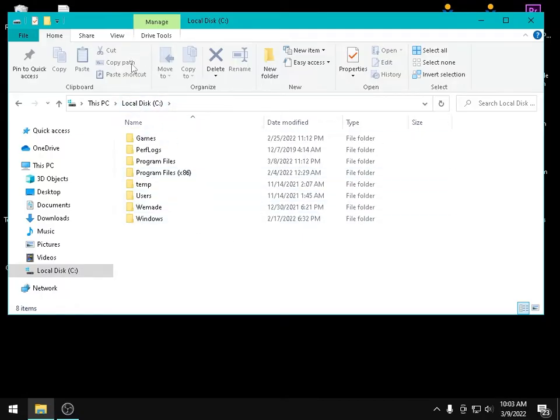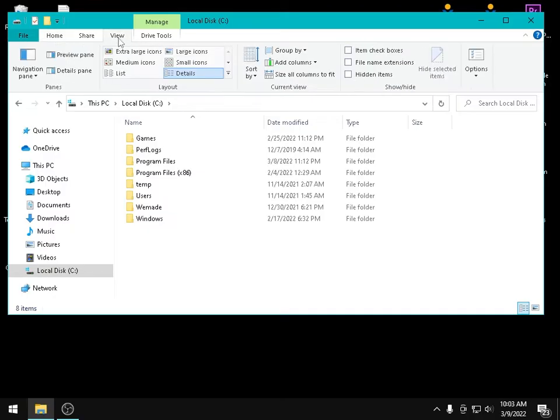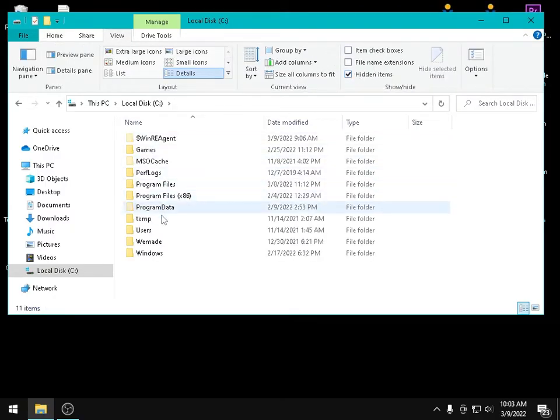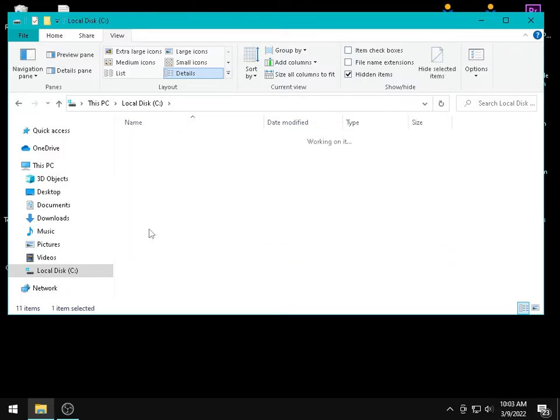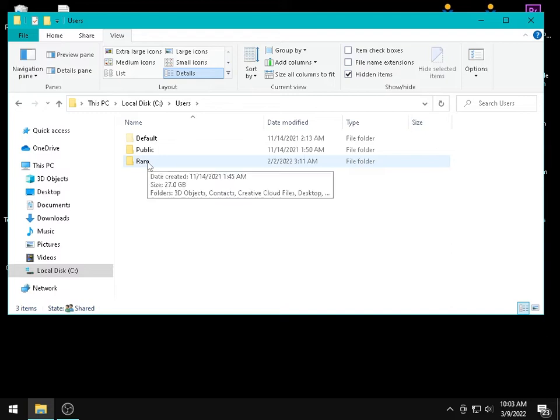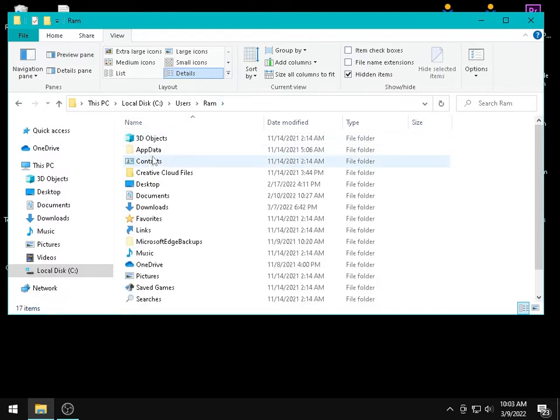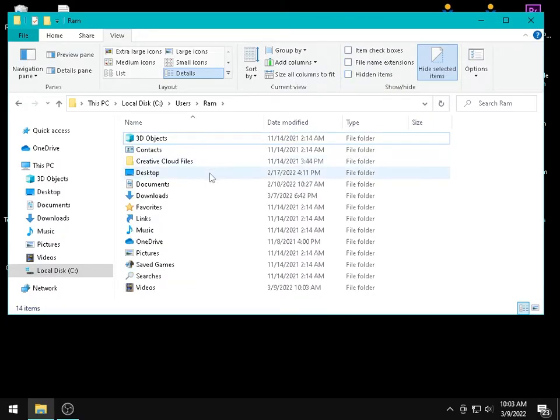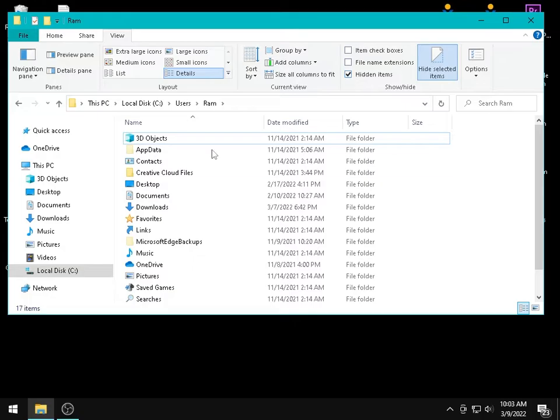To find the AppData folder, you'll have to click on View, click on Hidden Items, because the AppData folder is a hidden file. So under Users, under your user account, there you go. The AppData is by default hidden. So if I uncheck that, there you go, it's hidden. Unhide.